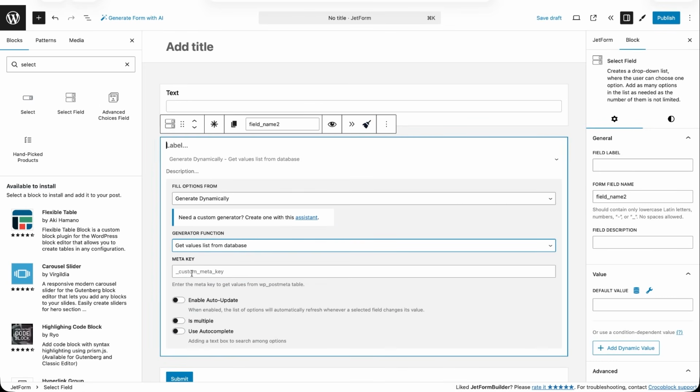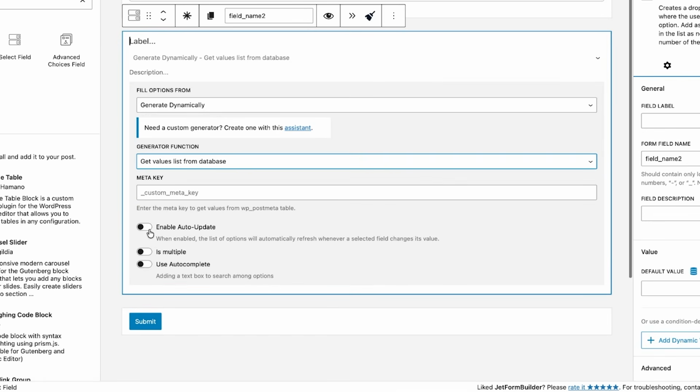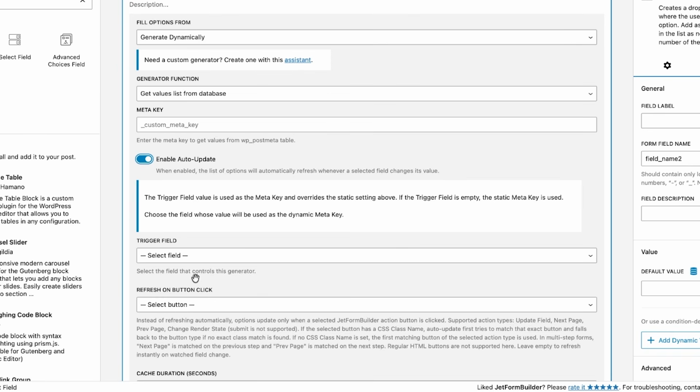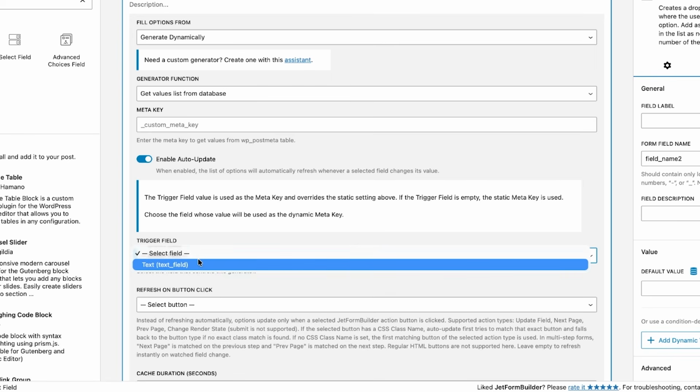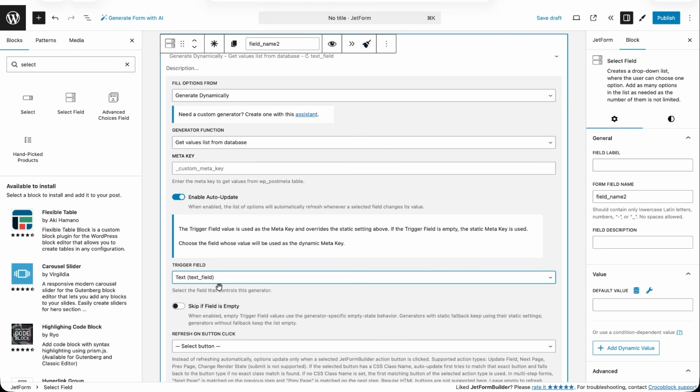The Enable Auto Update toggle makes the field reactive. Once it is enabled, the field starts responding to other fields in the form. When a trigger field changes, the options here are recalculated and refreshed automatically. And this is important: the trigger field is not necessarily used to directly display its value here. You'll see that more clearly in the use cases.